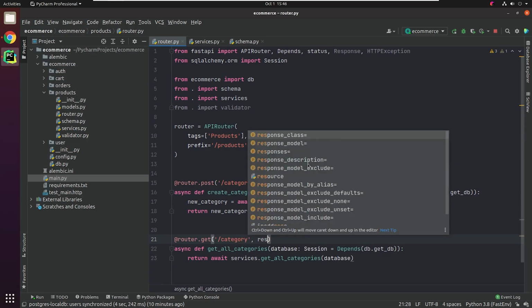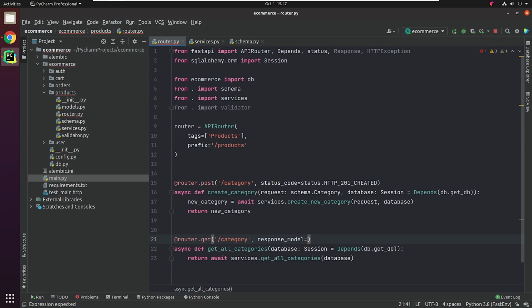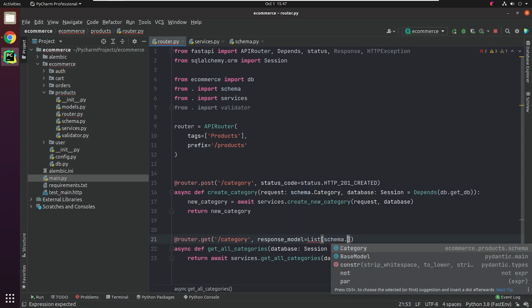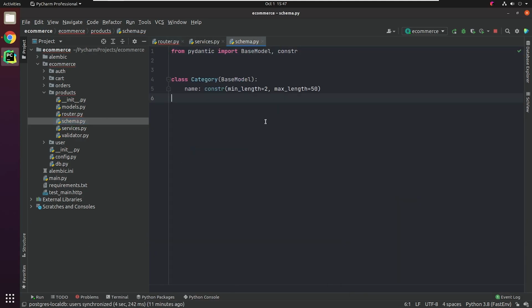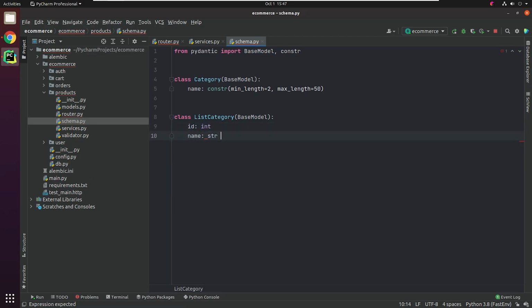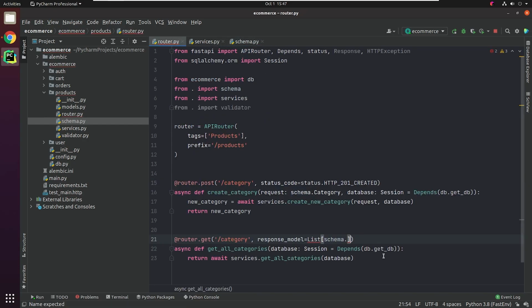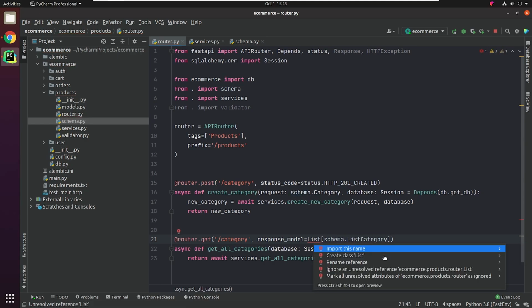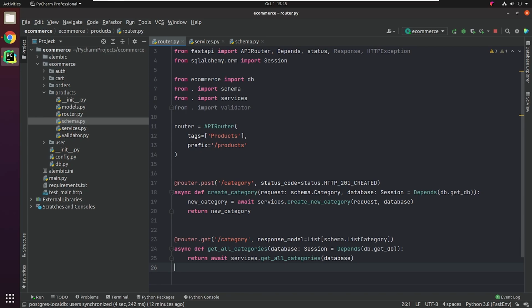I will register the route, which is a GET request, and the response model will be returning a list of categories. I have registered the route. Let's check in Swagger.